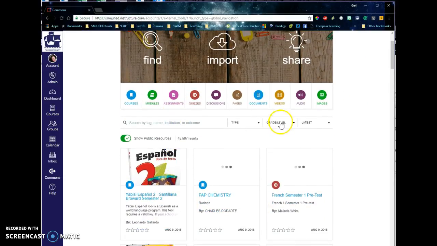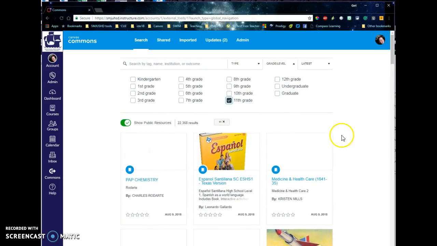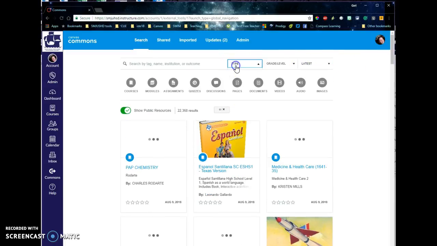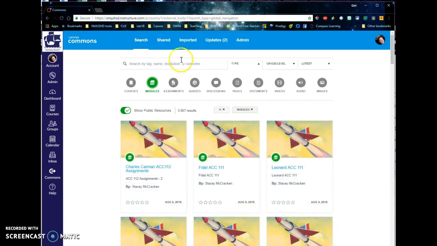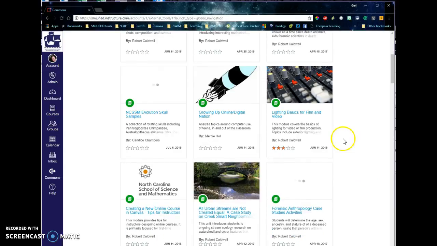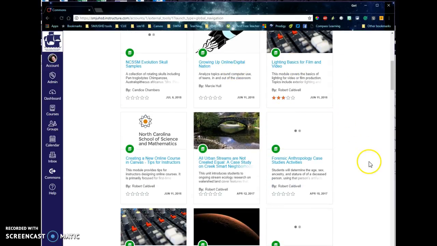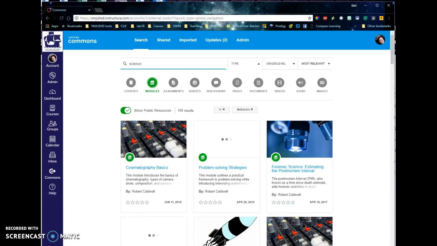So if we want to start narrowing that down, maybe we want to narrow it down to a grade level. So 11th grade. Maybe we want to look at what kind of content. So I'm going to look for a module. So if I only want a unit, then I might want to sort or bring it back down to a content area. So here I have sorted for modules in science, appropriate for grade 11. So I can scroll through. We still have almost 200 results about forensic science, growing up in a digital nation, lighting basics, forensic anthropology. So you can scroll through, see if there's something that fits for you.